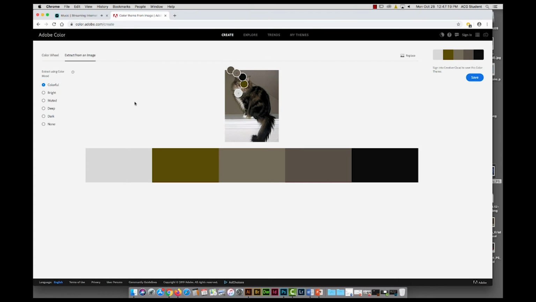Does that make sense? Now, if you're signed into Adobe, you can see how it has this palette? I can hit save and I can pull it up in InDesign, in Photoshop, or in Illustrator. What I tend to do all the time is just screen grab it and pull it in. Does that make sense?